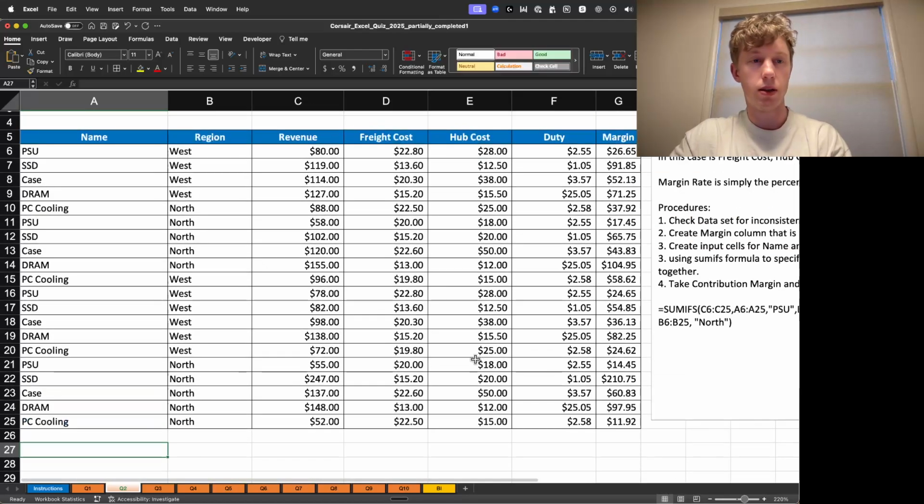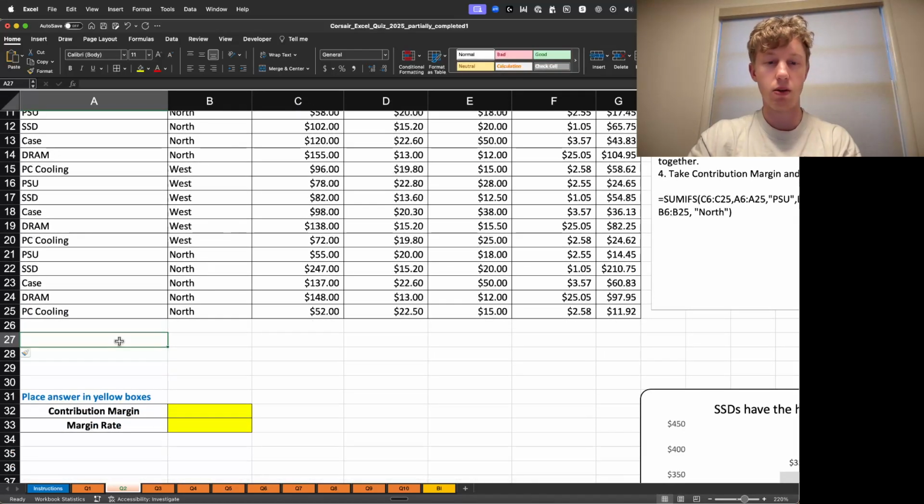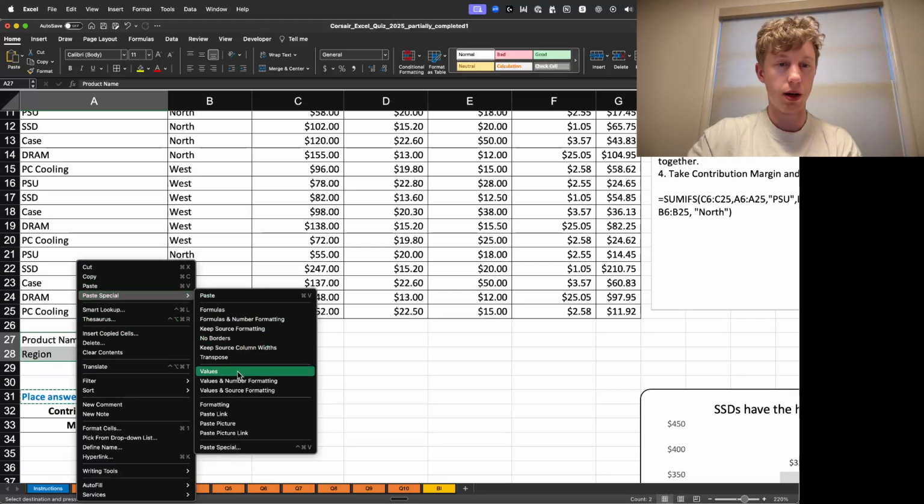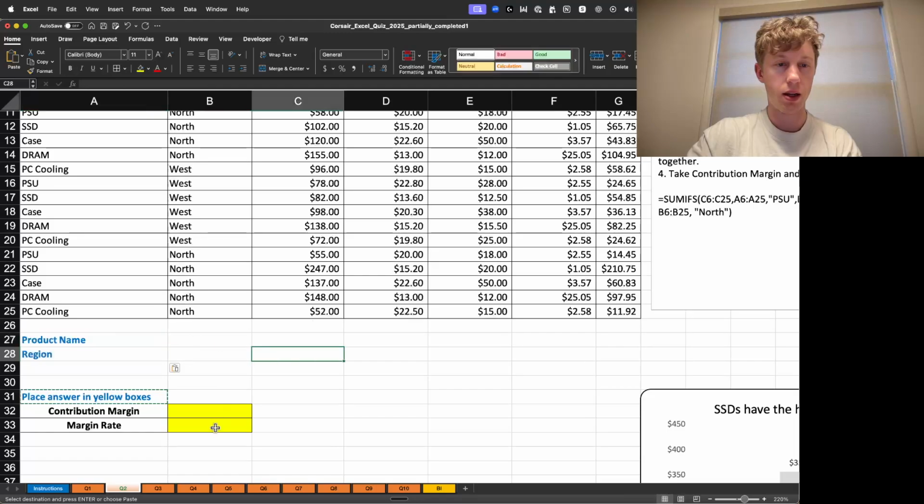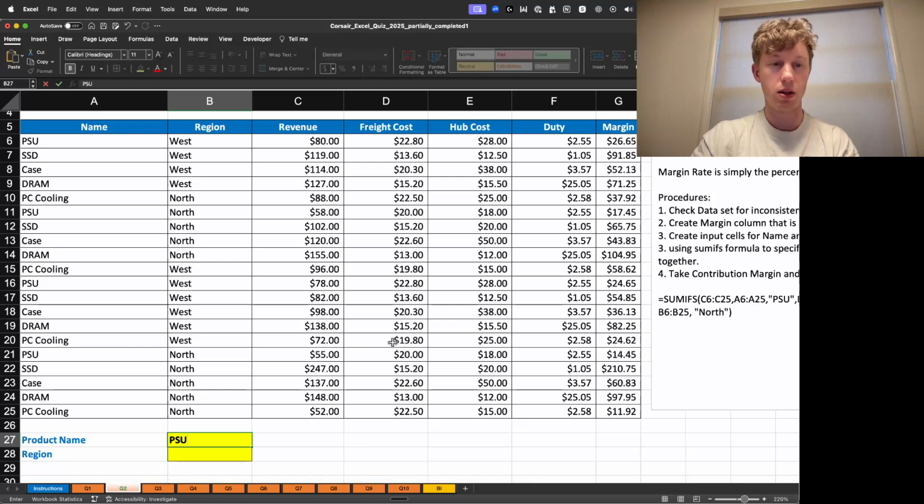But then again, we can do that same thing where we take the name and region and put it down into some input cells. So we're going to say product name, and then we'll say region. Again, we will take a couple of formatting. There we go. Okay, great. So we are looking for the PSUs and the North region.